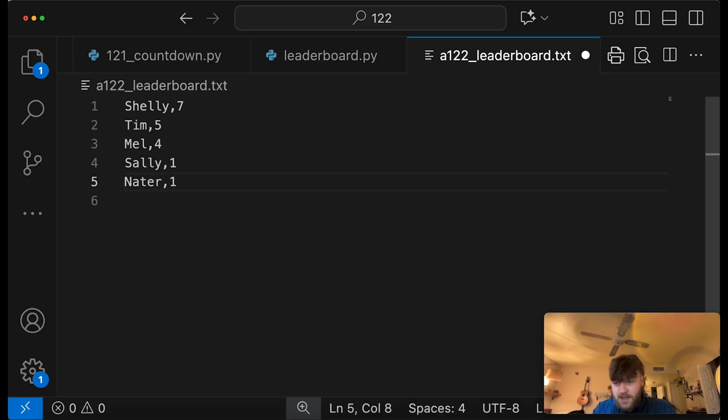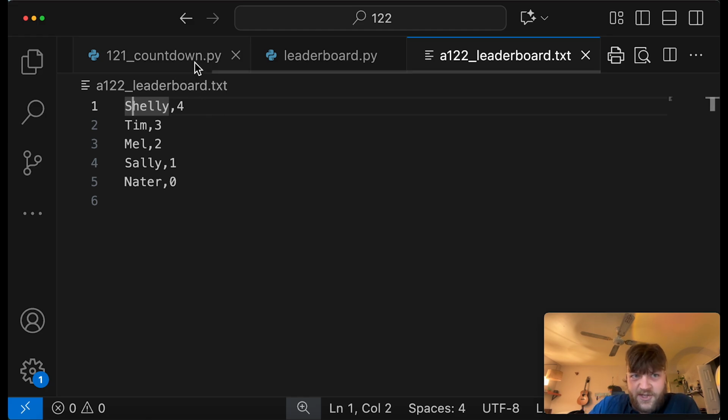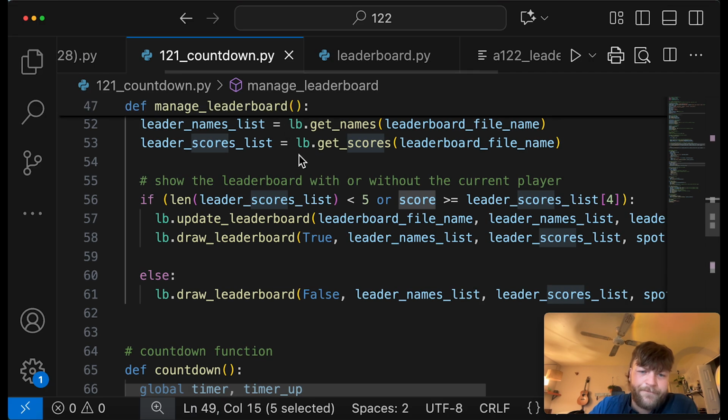Let's go Nader, sorry, Nader, you didn't do too good. We're going to put in 2, we're going to put in 3, and then let's put in Shelly as 4. So she got some pretty good reaction time. Shelly has been consistently the champion. We're going to see if we can be as good as Shelly. So Shelly's got 4 there.